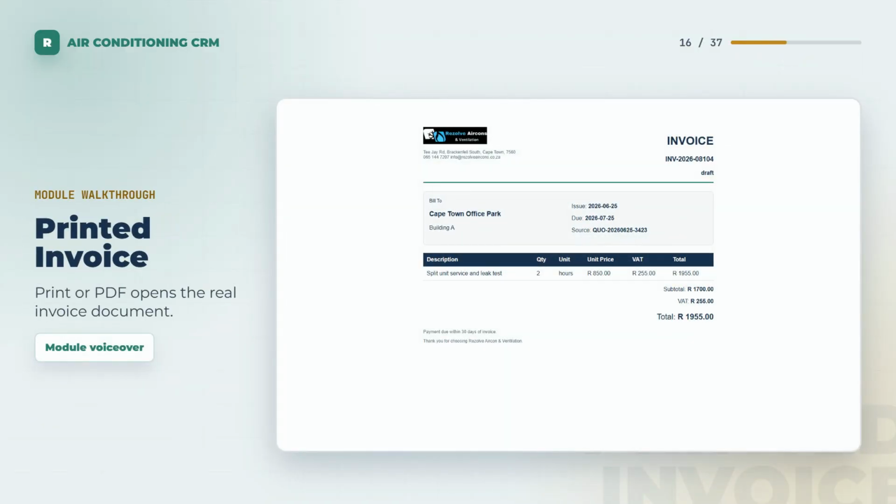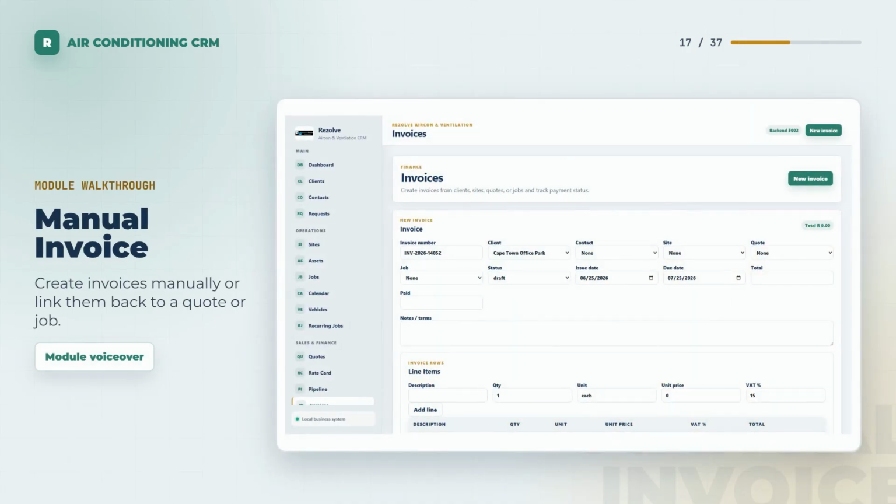Clicking Print or PDF opens the actual invoice document, with the logo, invoice number, client, site, line items, VAT, total, payment terms, and footer text. Invoices can also be created manually. They can still be linked back to a quote or job so admin stays tidy.